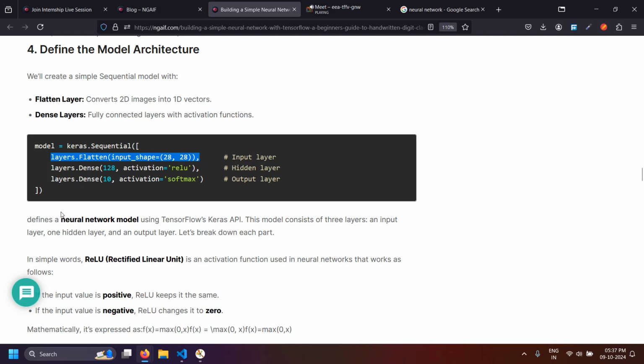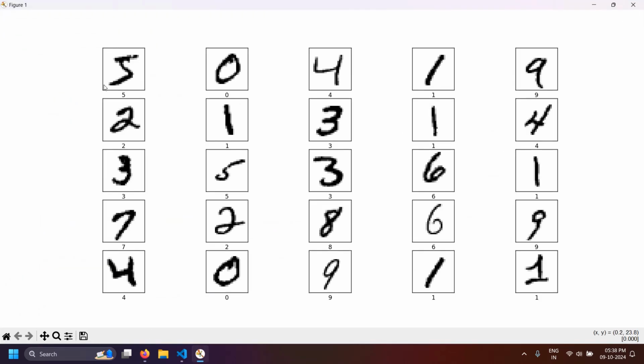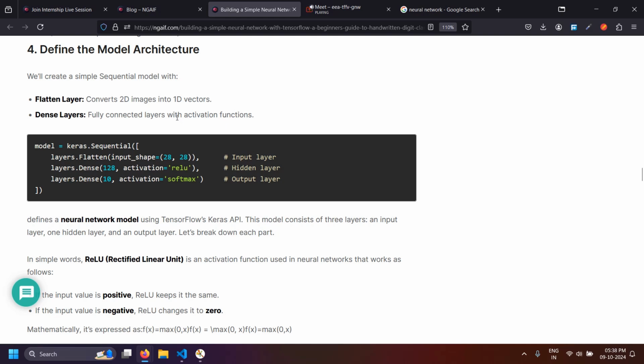I will tell you step by step. What does the flatten layer mean? It converts 2D images into 1D vectors. As you know, these are 2D images, two-dimensional images, X and Y. For the computation, to convert it to a 1D vector, you can use the flatten layer. I will tell you step by step how it is done. Then the dense layers, fully connected layers with activation functions. So let's see step by step.